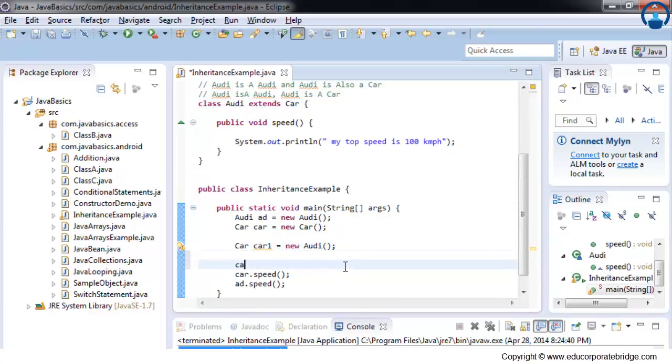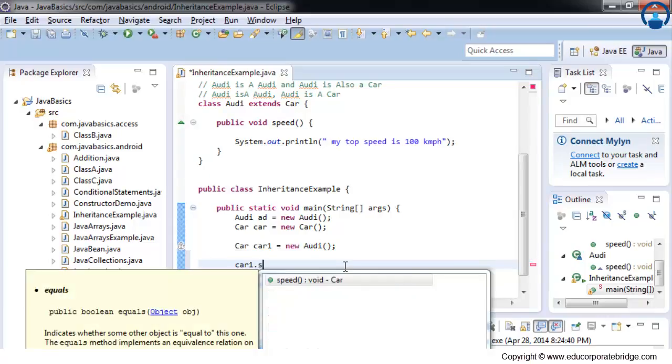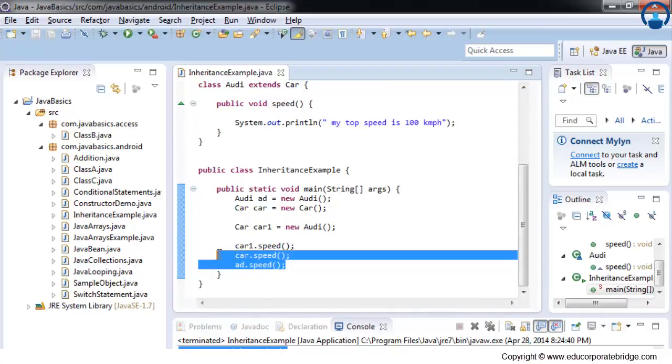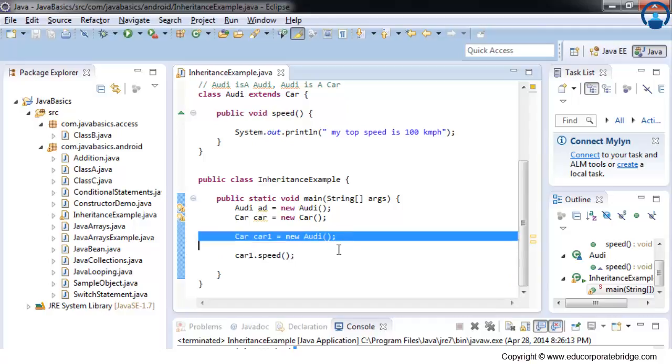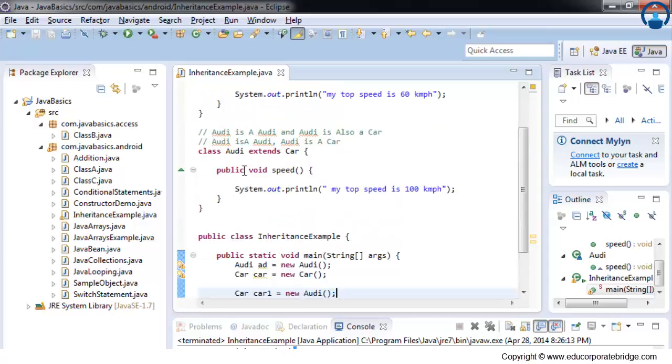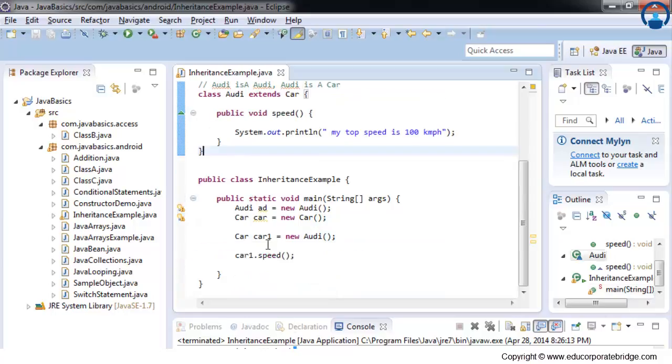Now what if we try to invoke the method using the car1 reference variable? What will be the output? Let's remove these two. What method will it call? Let's run it. So it has called my top speed is 100 kmph. As I told you, in method overriding, at runtime it will be decided which method to call. So in method overriding, objects will be deciding which method to call. You can see in car1 we assigned it an object of new Audi class. So in this case the object was of Audi class, so that's why the method present in Audi class was getting called. So we get this output, my top speed is 100 kmph.